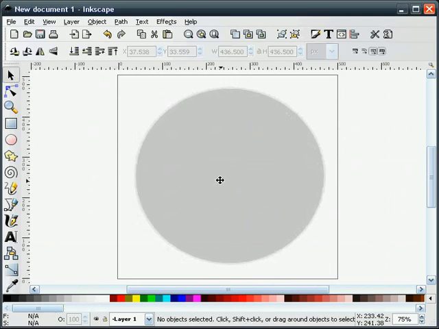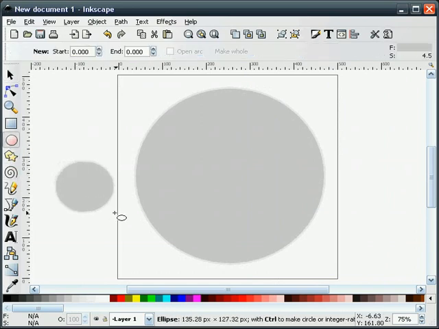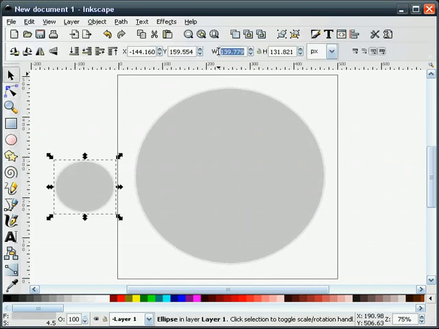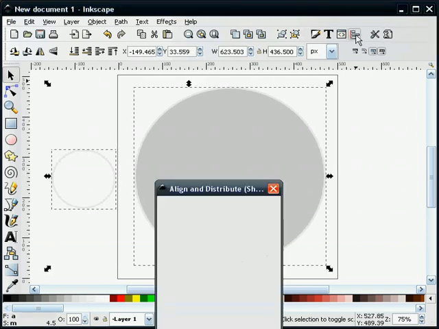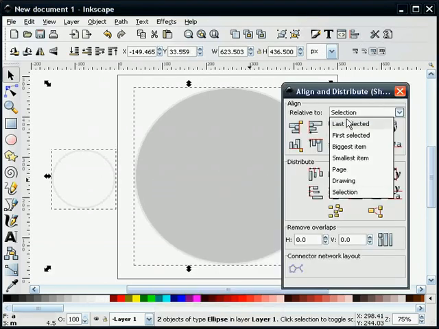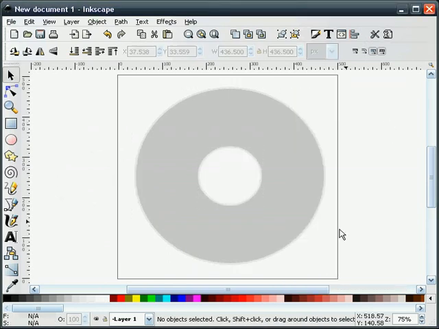Okay, next thing we're going to do is draw another ring. Size of this ring needs to be 145.8 by 145.8. We're going to make sure that the color is white. We'll leave the stroke color and the stroke size alone. I'll align both of these together. Okay.